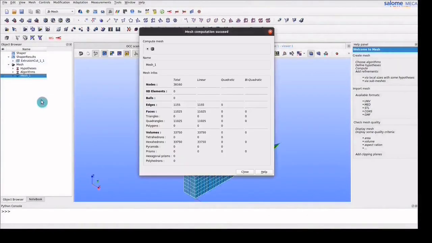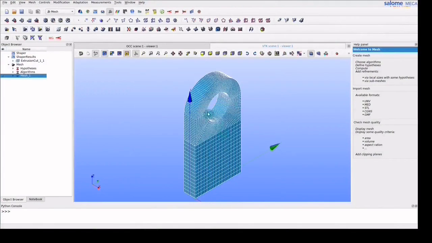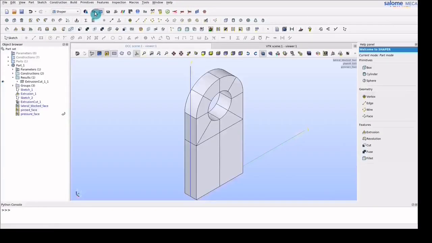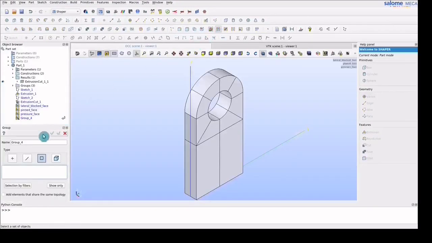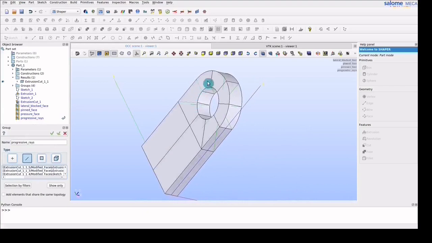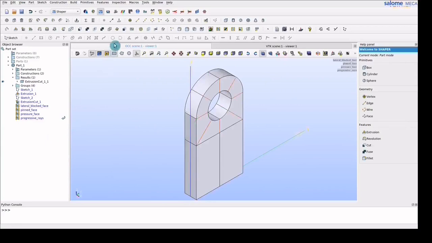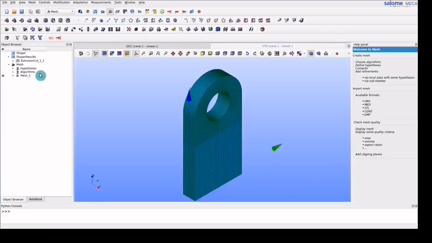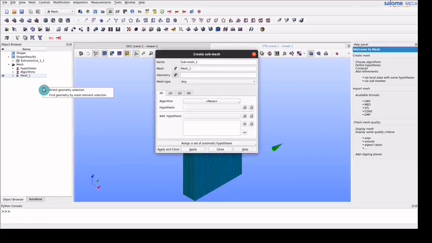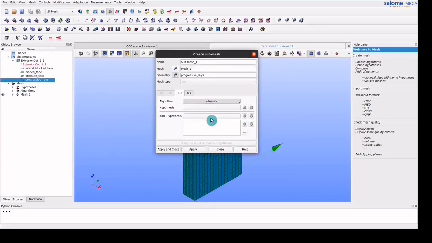We generate a first mesh. We want to define a submesh in this zone. To do this, we go back to the Shaper module to create an edge group. Back in the Mesh module, we create a submesh on the first mesh with a progressive distribution of elements along the lines.